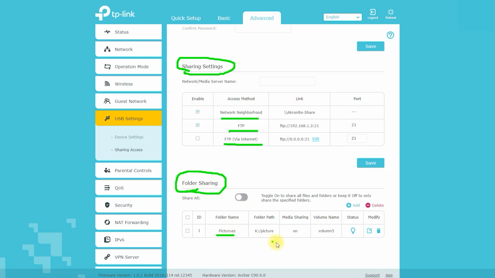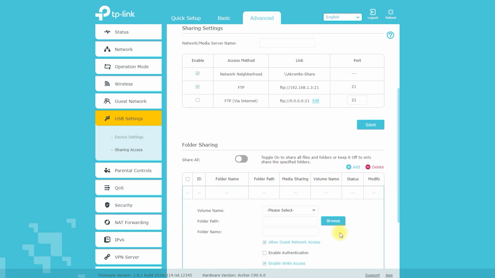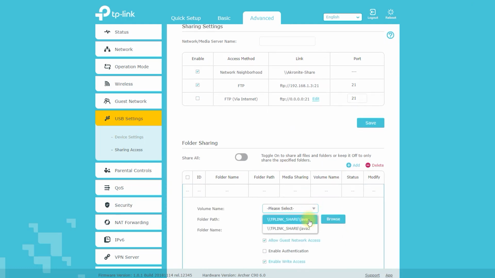Parental controls. The router allows you to set up parental controls, which allow you to block access to specific websites or restrict internet access during certain times of the day.